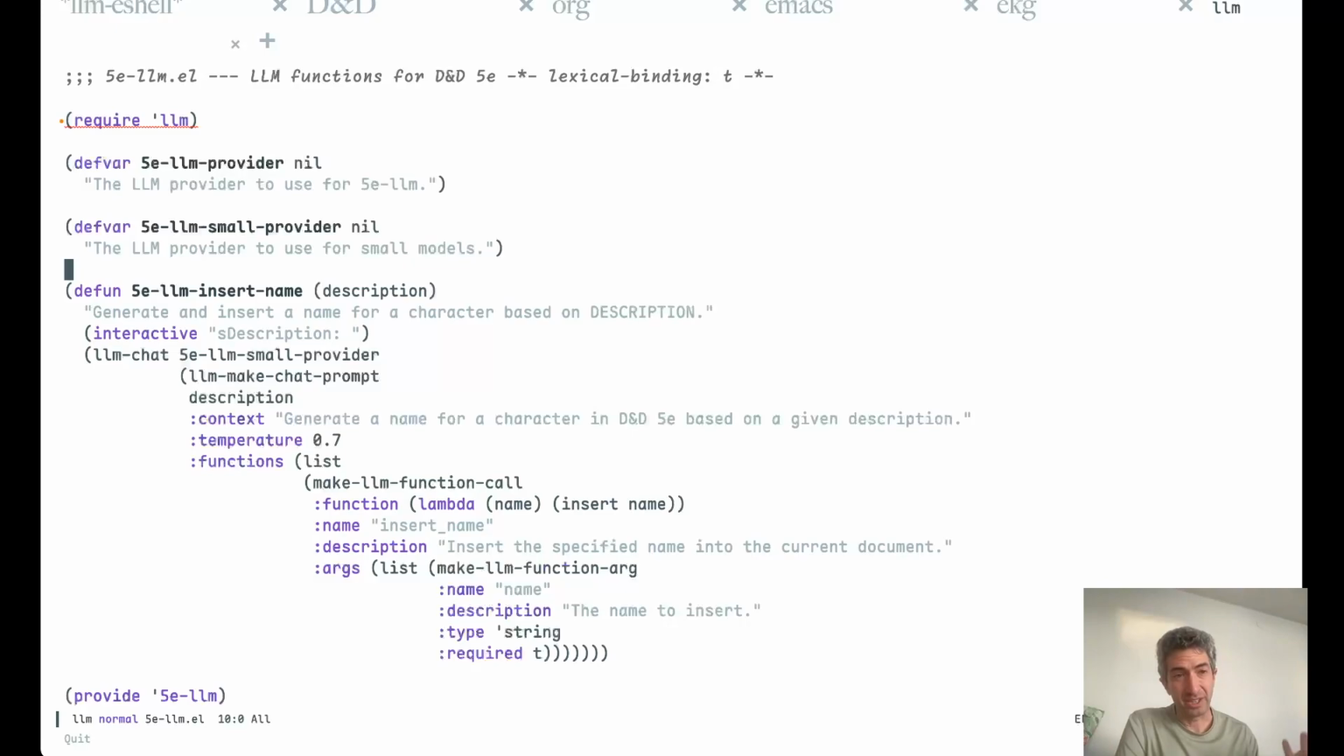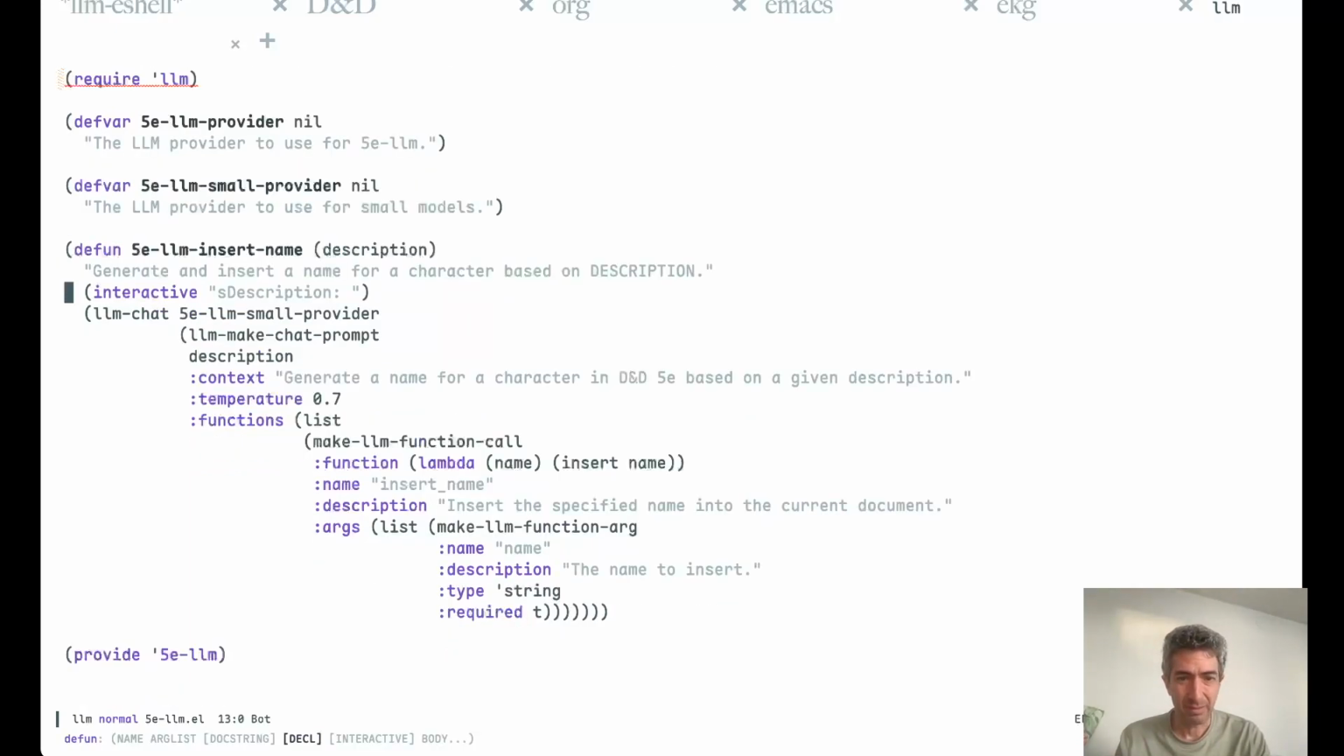But I have a provider and a small provider. You don't need a lot of horsepower to generate a name, right? So you can use one of these small models that supports function calling. It's fast, it's cheap, and we give it a very small amount of information, and it outputs a very small amount of information. So it's all very cheap, very fast. The interesting thing here is llm-insert-name. You can see it's very small. There's not much going on here. We call llm-chat.